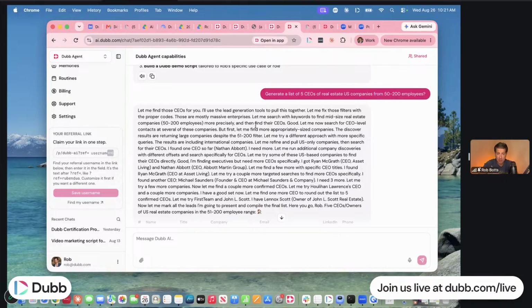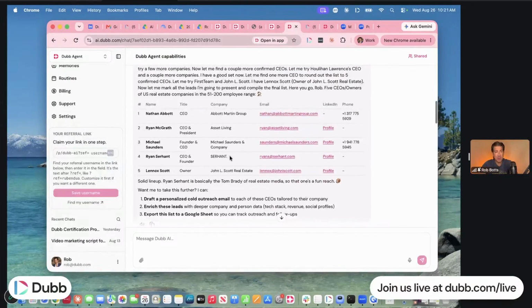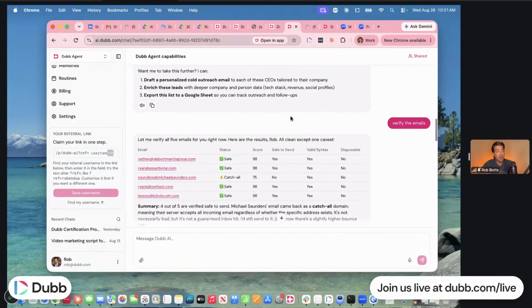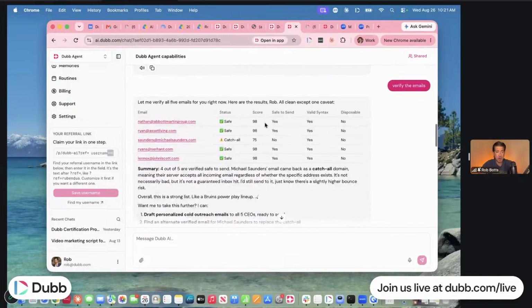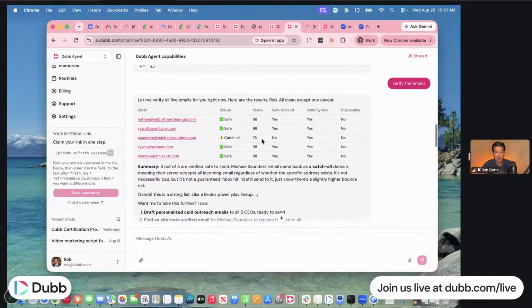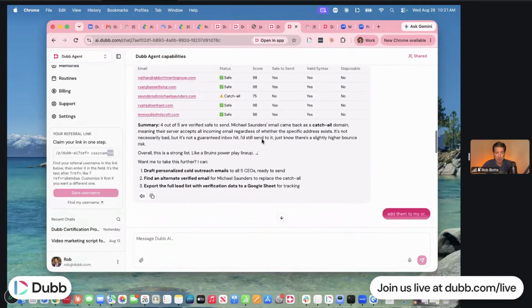Who are these people? Give it a little description. It'll go find the folks. There they are. And then you're going to want to say, verify them, verify their information. We want to make sure they're good leads. It will tell you what's safe and not to send. You don't want to waste time on folks that aren't real.